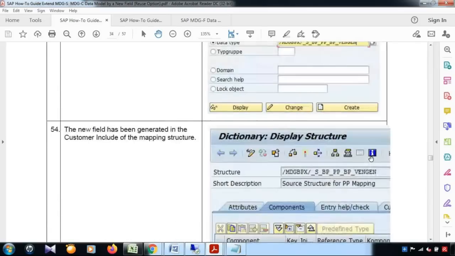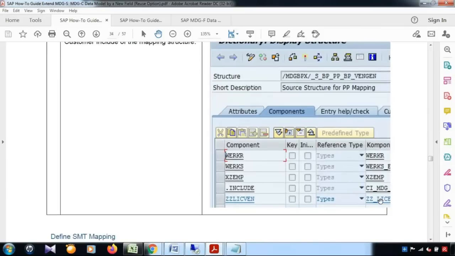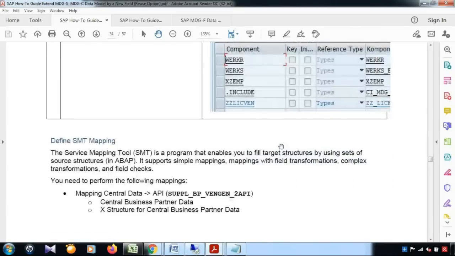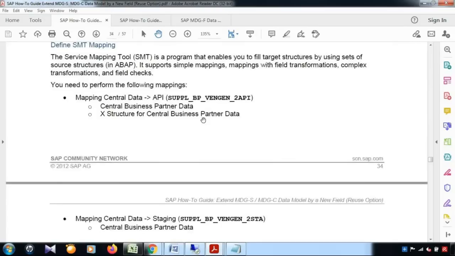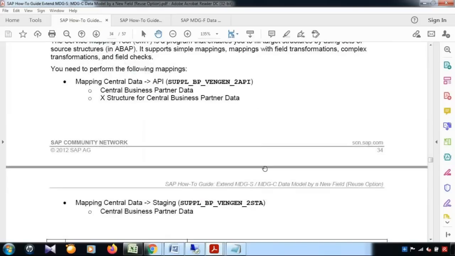Okay, and here will be your field which will be added. Then SMT mapping. So this is the SMT mapping name for supplier. Similarly, if you are using customer, you just type star BP star 2 API instead of supplier and VenGen, and you can also get the customer one in the list. Okay. So this is the 2 API and 2 STA for supplier.